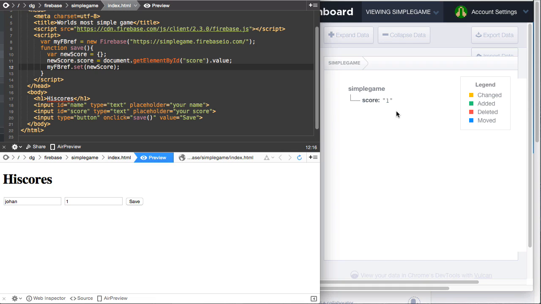Now name is removed, because all I sent in here was a new record, a record with only one property, and that would be score. So that would remove whatever I had saved before. All right, so there is the difference between set and update. When we're going to save a high score list, we should use maybe the third method, and it's called push. Because we want a list of all the high scores ever saved to the list, so we can compare them and so on.